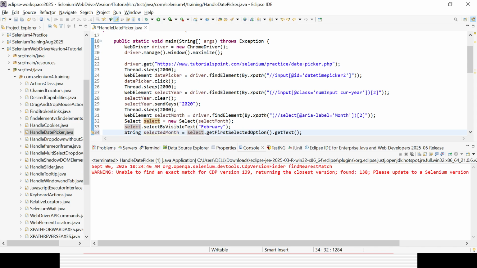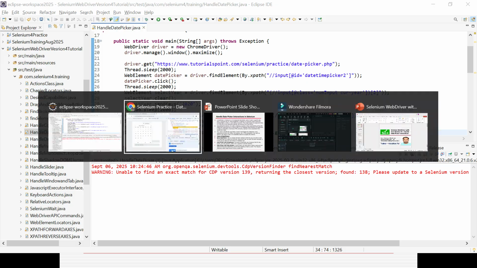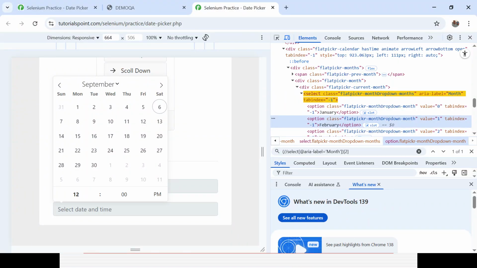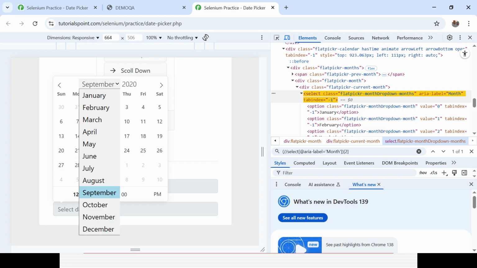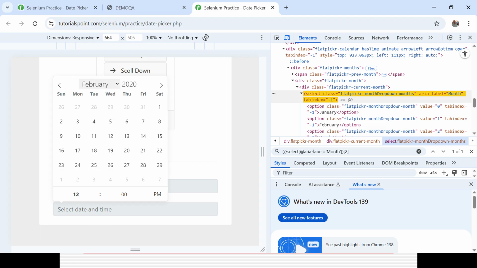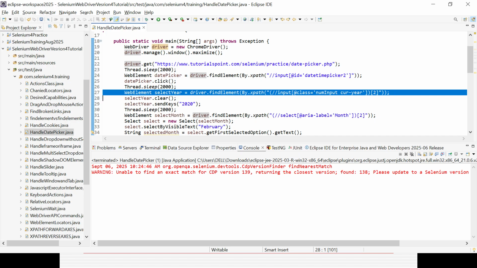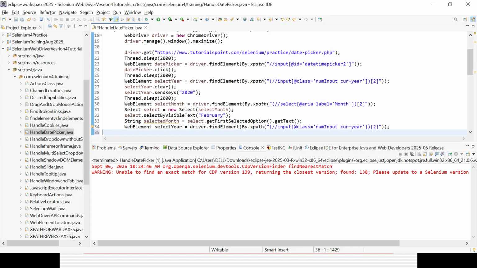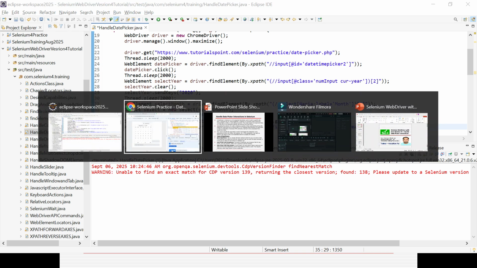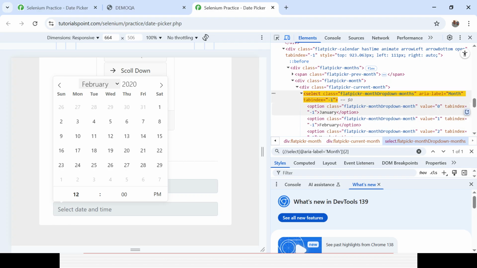Suppose I selected 2020 here, and I selected February. Now I want to select some date. So what I can do, I can try to create a web element here for the date, so select day. Here I need to change that XPath. So what is the way I can change the XPath?